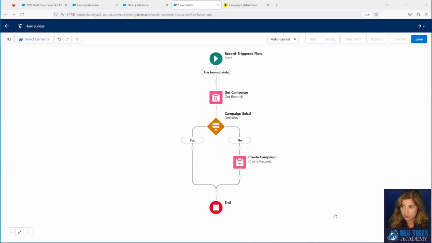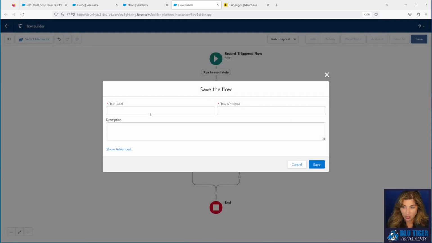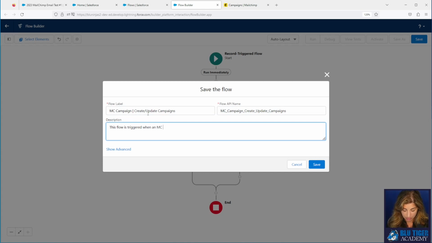Okay, we will hit done here. I'm a little paranoid about saving, so I'm going to go ahead and save this. So this flow is being triggered from the MC campaign object, and this is going to create and update campaigns. So it's triggered when an MC campaign is created or updated. It updates stats on the campaign and creates a new campaign if one does not exist. Okay.